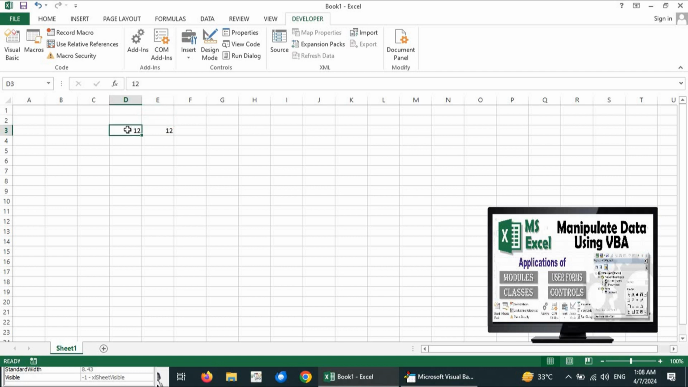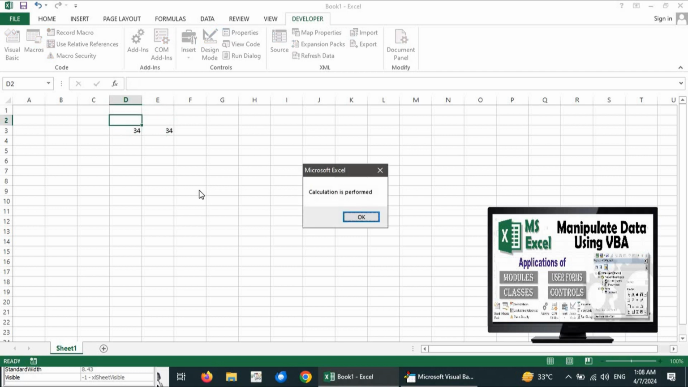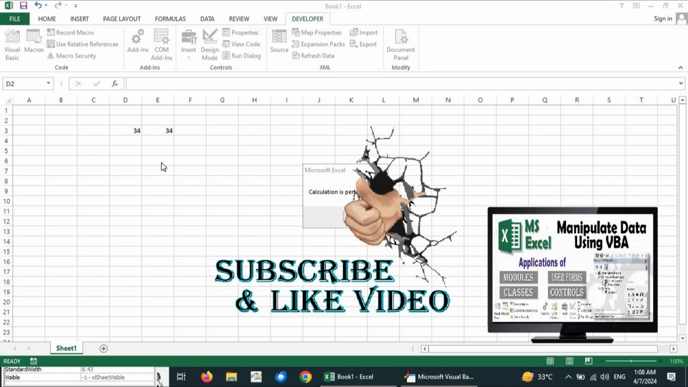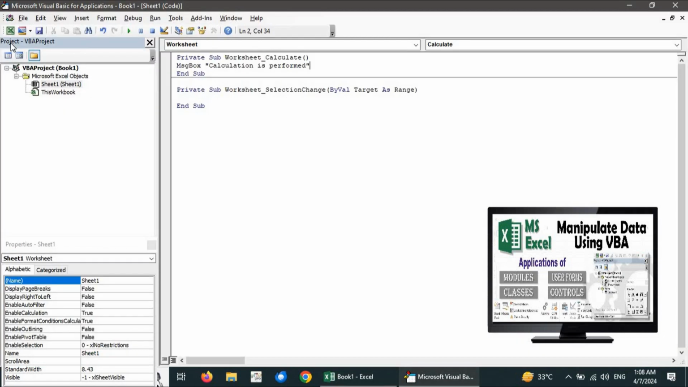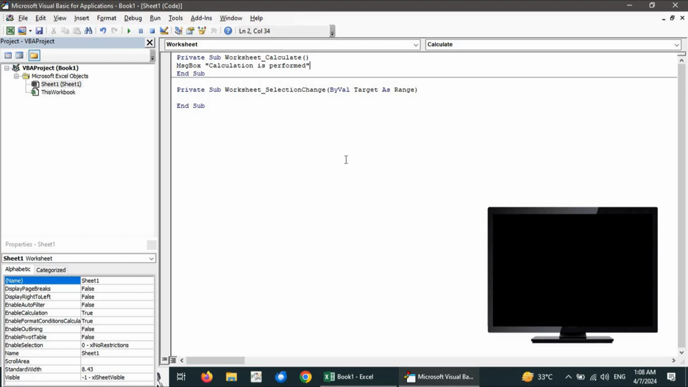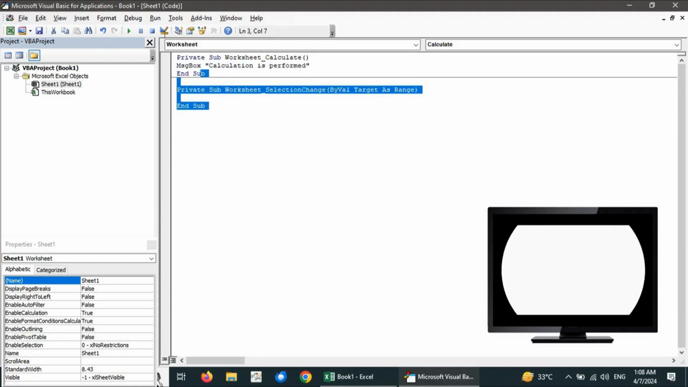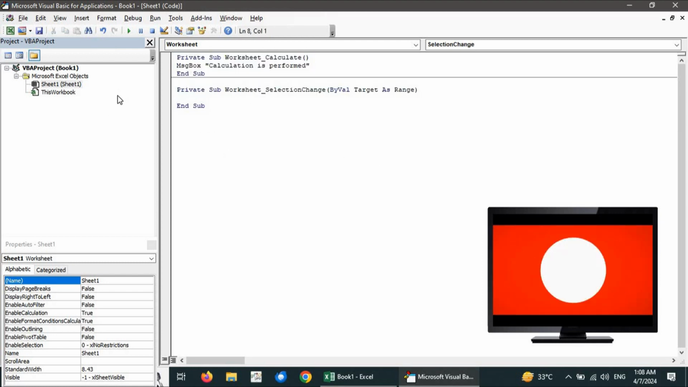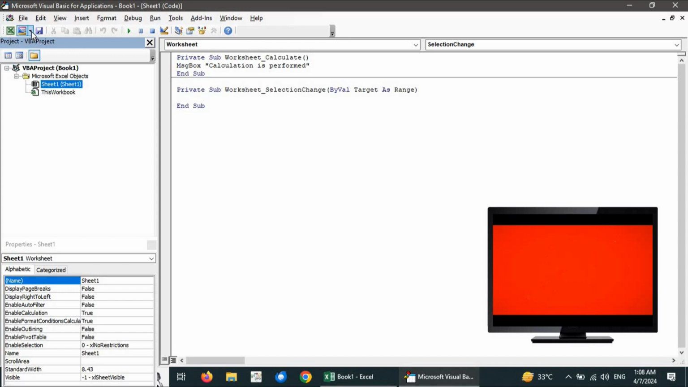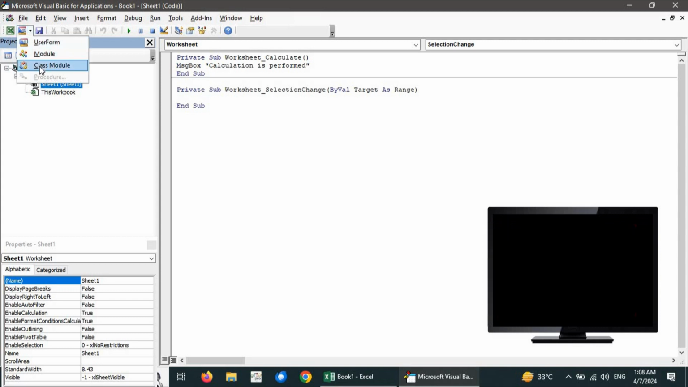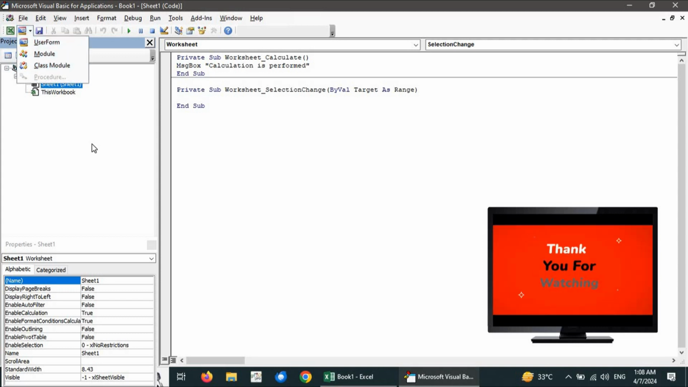If we change the value here, we can see the calculation is performed on this worksheet, so the "calculation is performed" message dialog is appearing here. Okay, now move to the Visual Basic for Applications. Again we can see multiple other options are available. Okay, we can add here modules, class modules or user form.